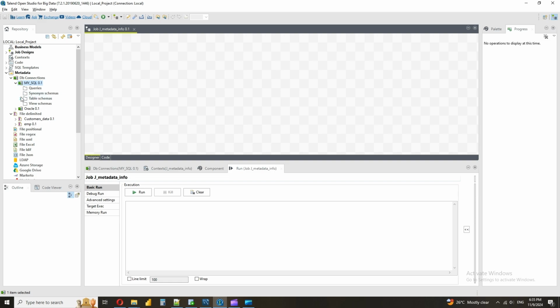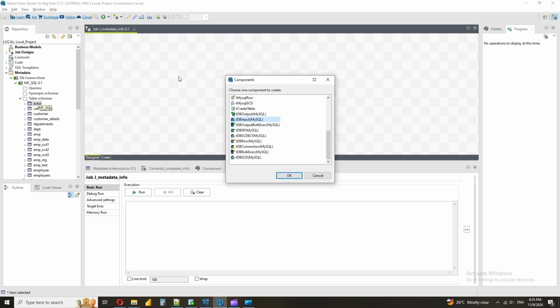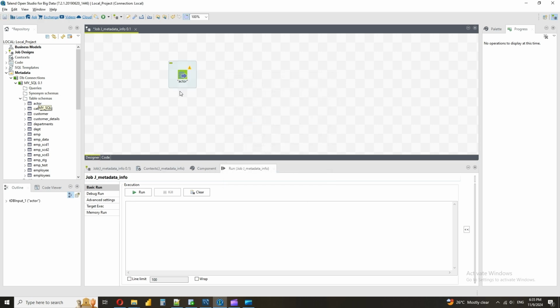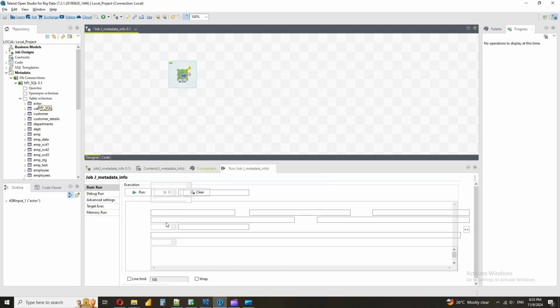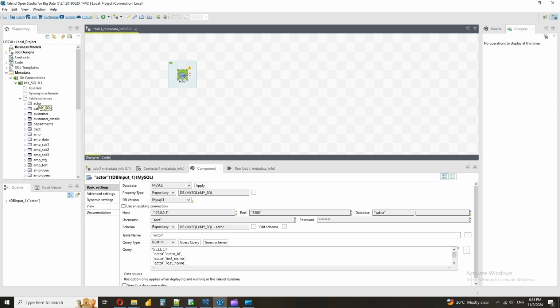Now if you see, the table schemas are there. Here you will have all the tables retrieved from the schema. I just drag and drop one here. It asks which type of component you want, input or output. I want it as an input. When you click it, you get all the information. You need not enter it again, it is all from the repository. Got it?